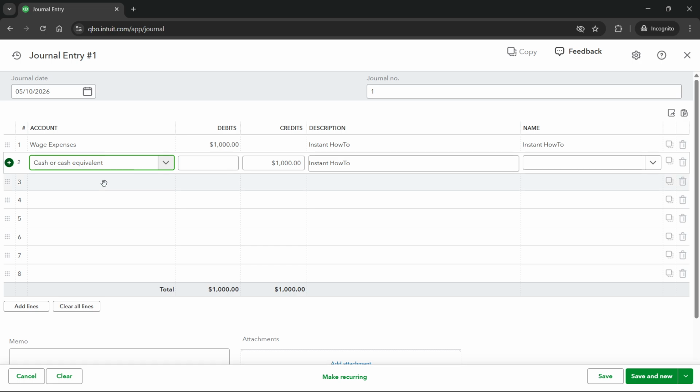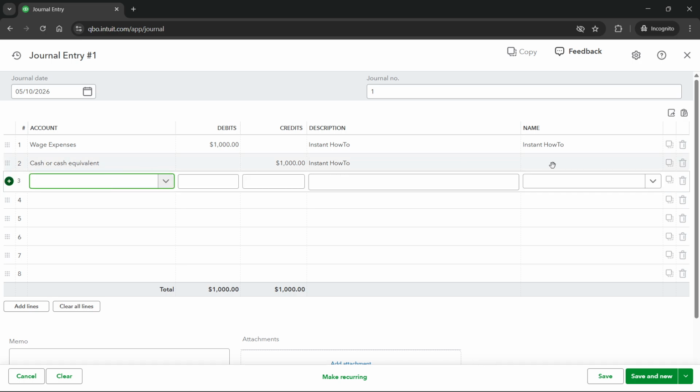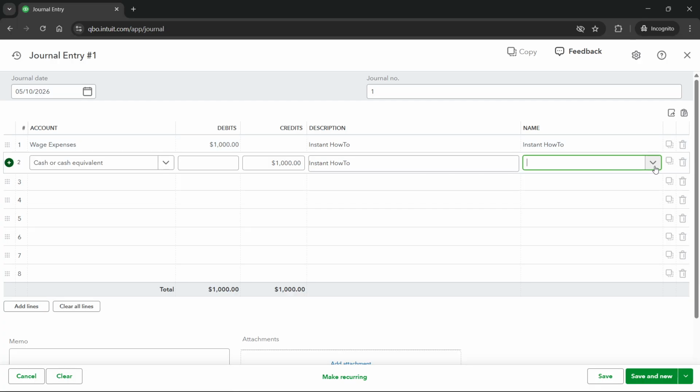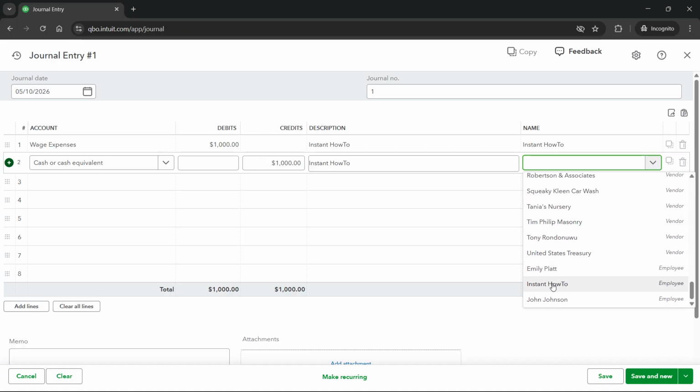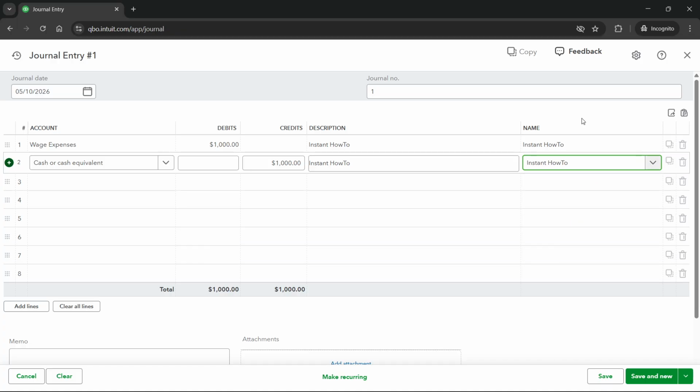As you can see over here, it auto-filled pretty much everything except for the name over here. So this was cash or cash equivalent, and then I have 1,000 in credits. This one has 1,000 in debits, and it's for myself, Instant How To. Then over here, again, you can find the person, the name, click on them, and there we go.